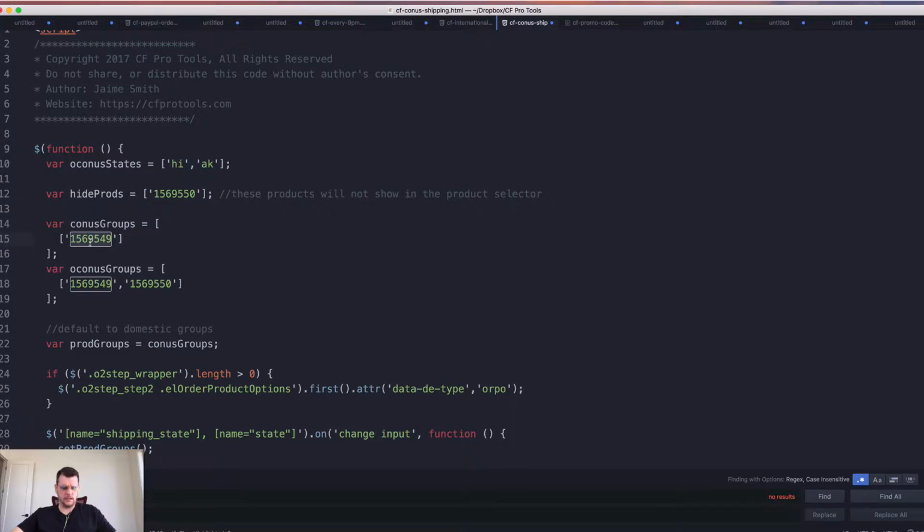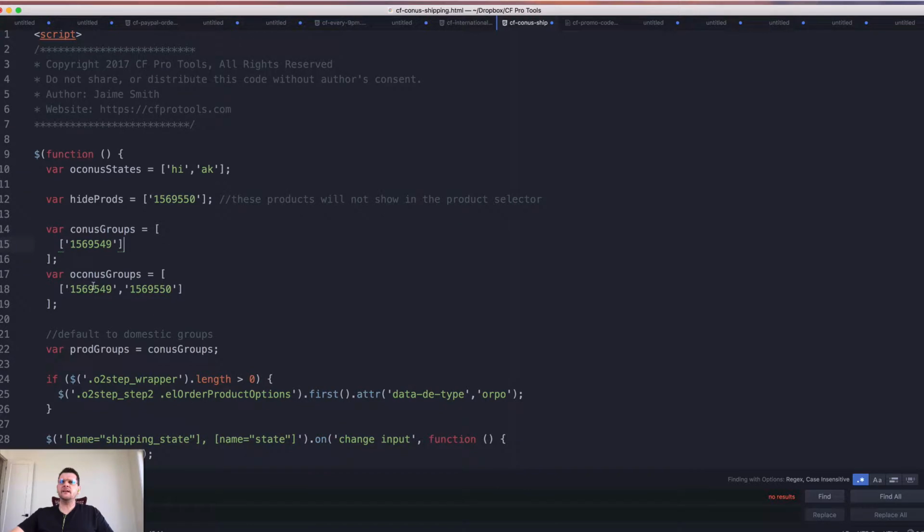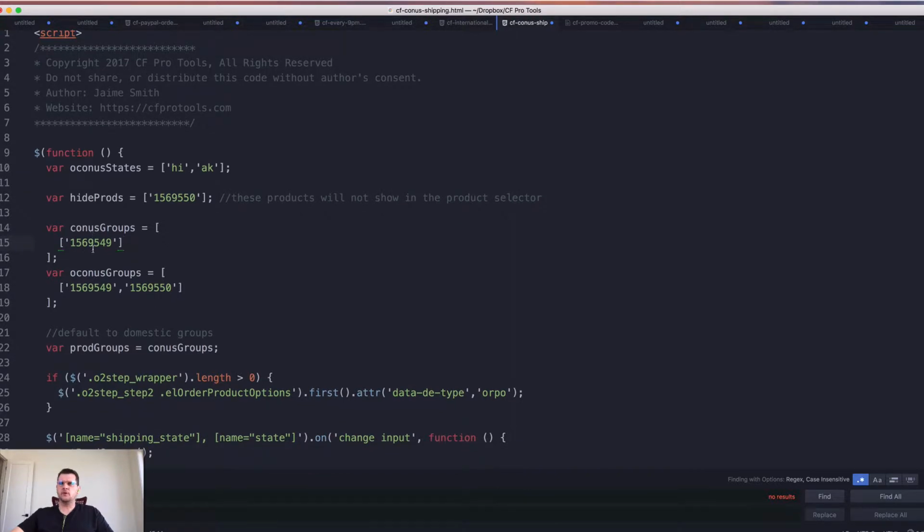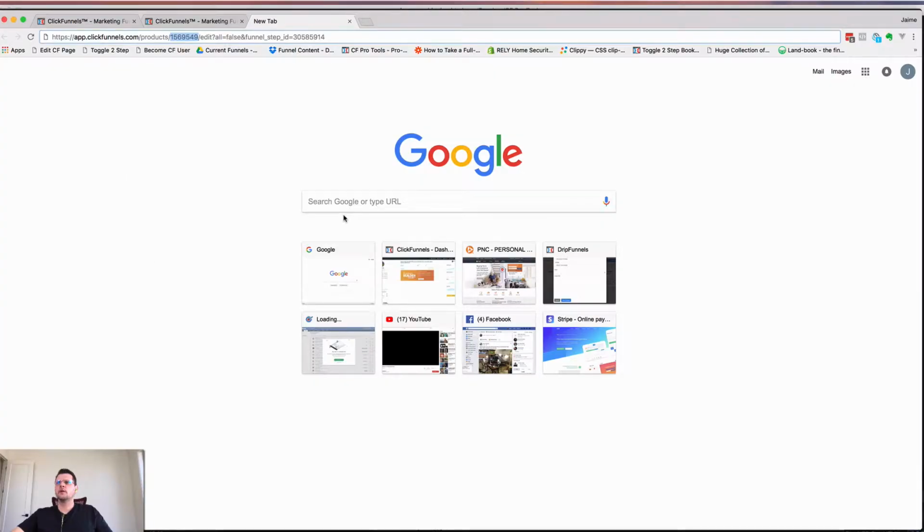So we need this to be in each of these groups. So I'm going to paste that in right there. So this is our core product, and we need that also. So that's part of our Conus groups. It's also part of our Conus groups. So we need that core product in both of these groups.